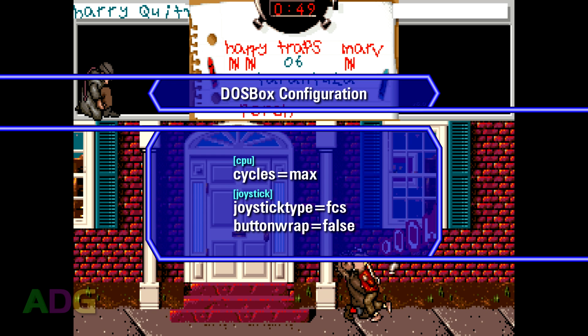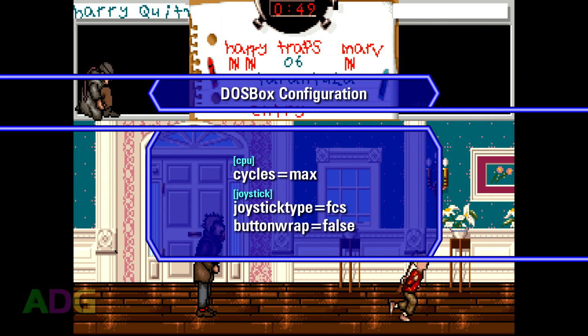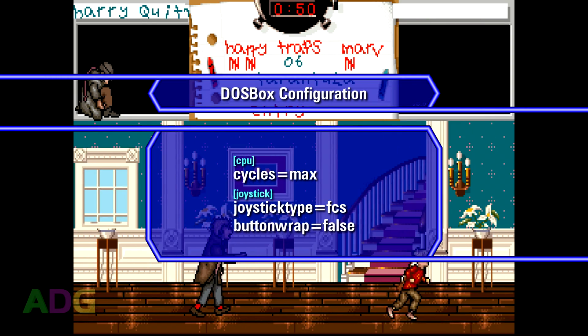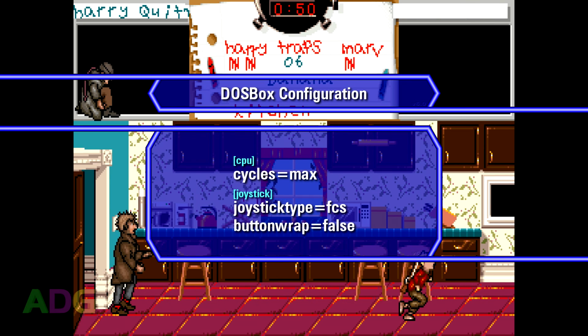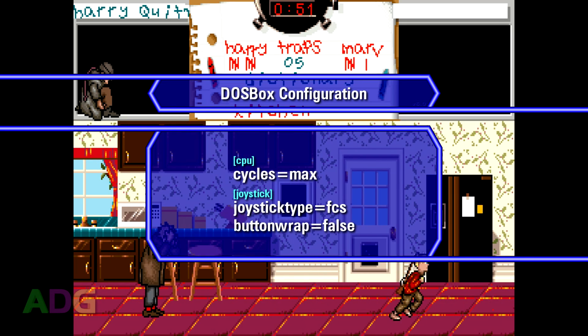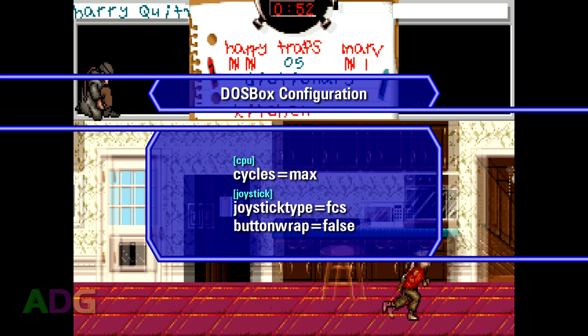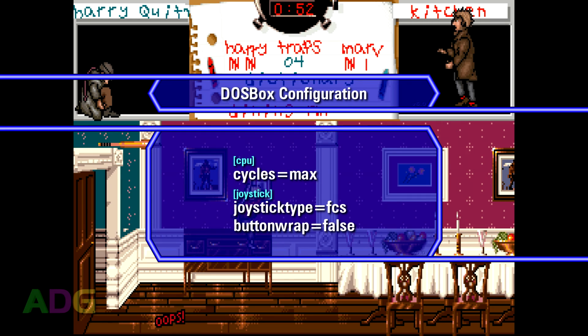You want to set cycles to max for this game in order for it to run its best. Plus, you'll want to make a couple changes to the joystick settings if you intend to use a joystick or gamepad. No, the game doesn't have joystick support, but that doesn't stop you from adding joystick support to a game using the DOSBox key mapper. Let's set the joystick type to FCS so that directional pads and hats will work properly, plus turn off button wrap as you'll need 5 buttons to assign, where button wrap forces a limit of 4 buttons.